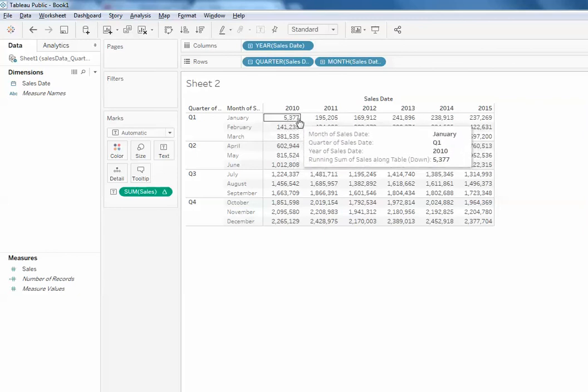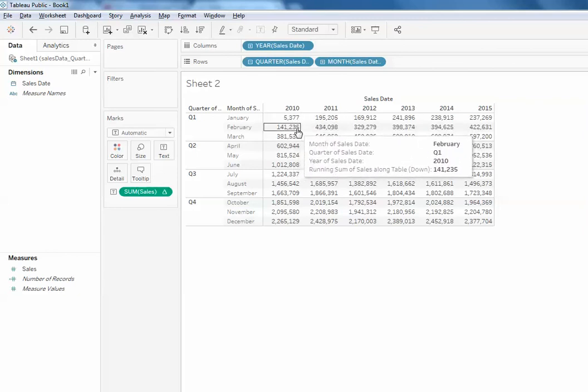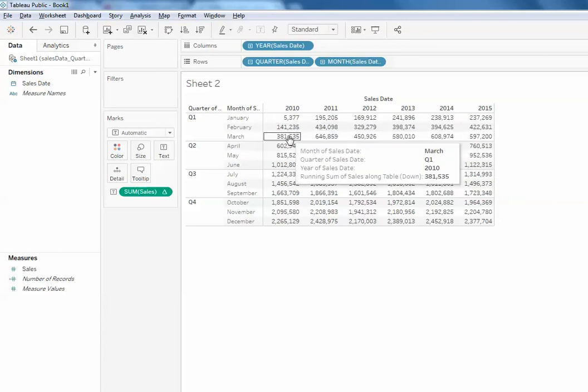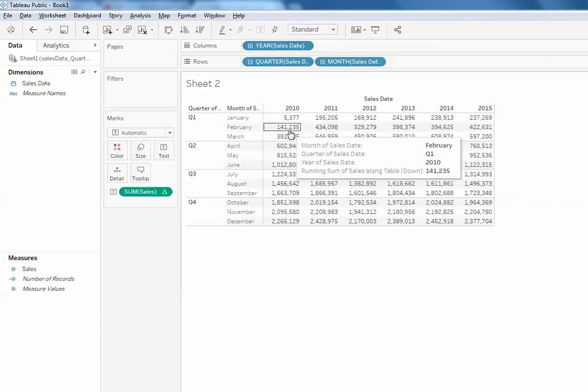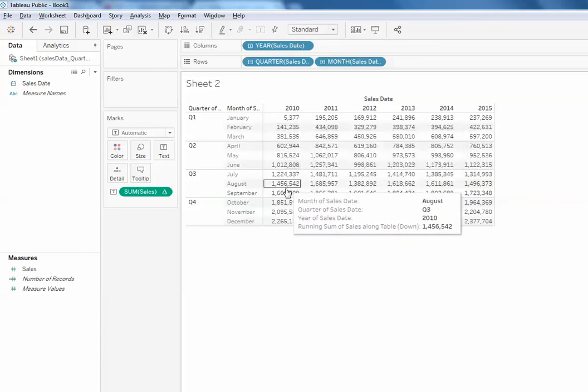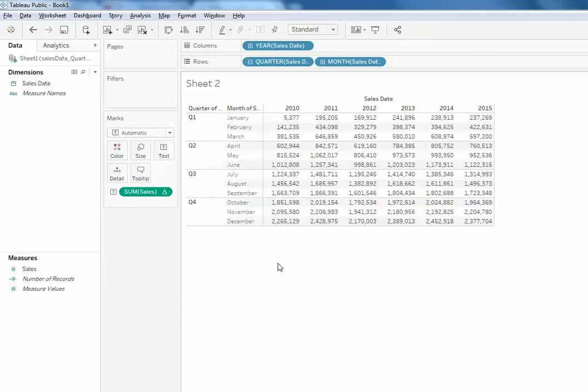So you can see, this is February, which consists of the Feb and Jan data. March is consisting of the Mar, Feb and Jan data. Similarly, this is how the running total can be achieved.